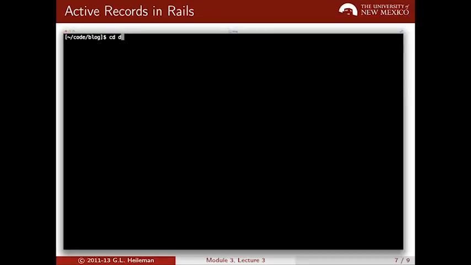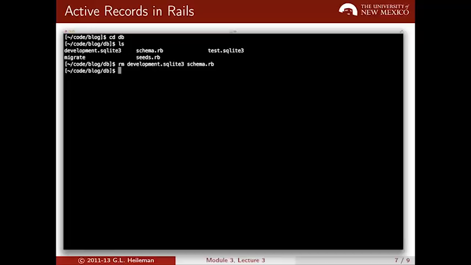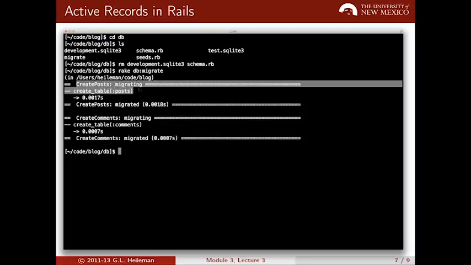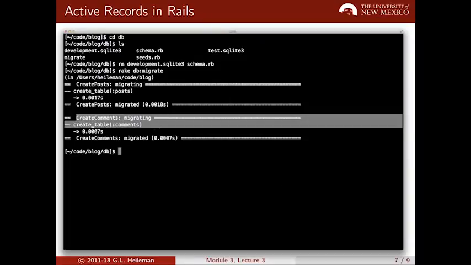If I cd to my database directory, we'll see that there's the development.sqlite3 file. This is my database file, and the schema file. Let's remove them and rerun rake db migrate, and it'll recreate these files. And again, we'll see that it's creating the blog table, and it's creating the comment table. Now, because I did this, I lost anything that I've previously stored in this database, but I just wanted to show you again how to run rake db migrate and what it's actually doing, how it's using the Active Record classes in order to construct the database.